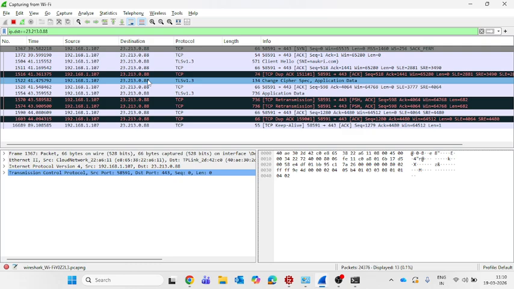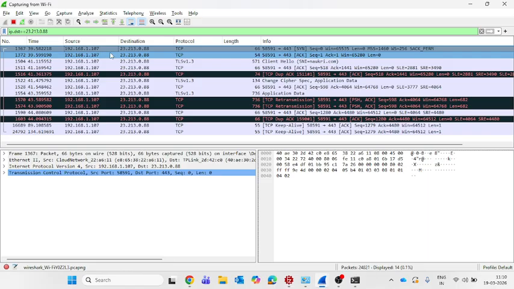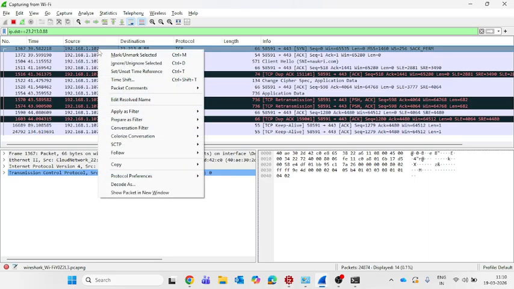Suppose there is a website that you are not able to access. For that troubleshooting, Wireshark is the most effective tool. This filter shows only traffic related to my specific website. You can see that 1.107 is my source and 23.213.0.88 is my destination.